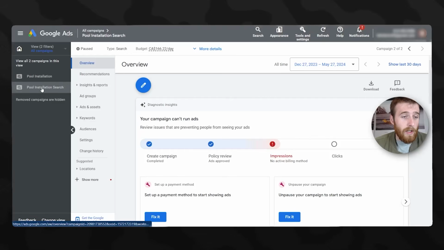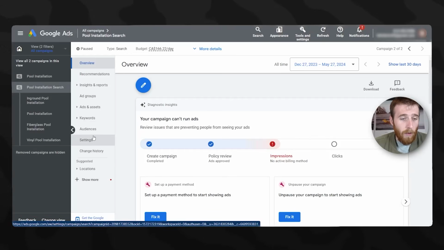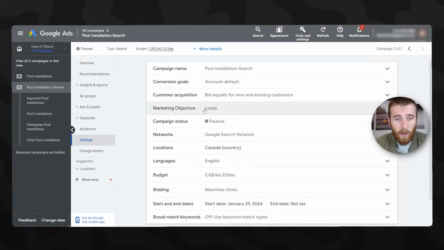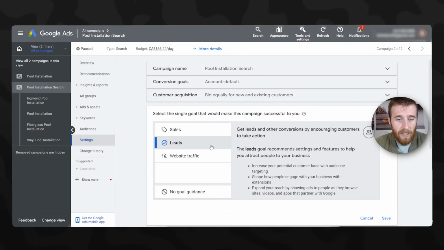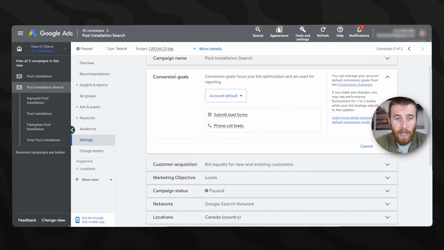So all you have to do here is just click on the actual campaign. We're going to come over here to settings, and then we're going to look at the marketing objective. This should be set to leads, not website traffic or sales. And then we can come over here, and as you can see, conversion goals. And this is set to account default. You can set it to campaign specific if you want. This is specifically if you would have different campaigns doing different products and services. That's completely fine if you want to do it. It just makes things a little bit more complicated.